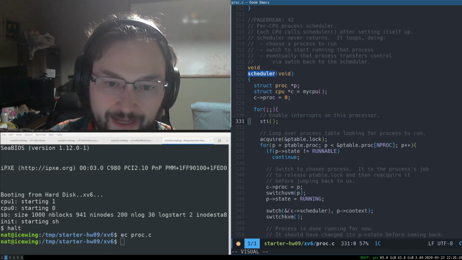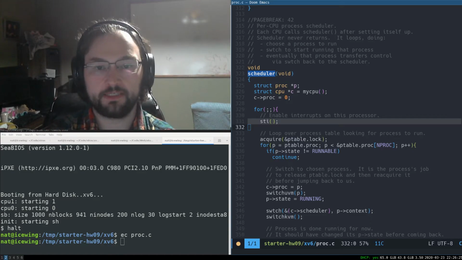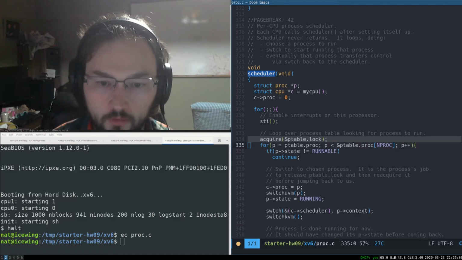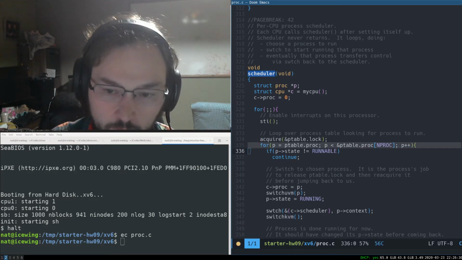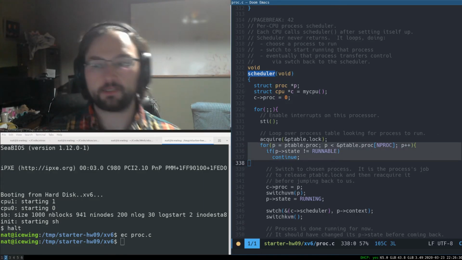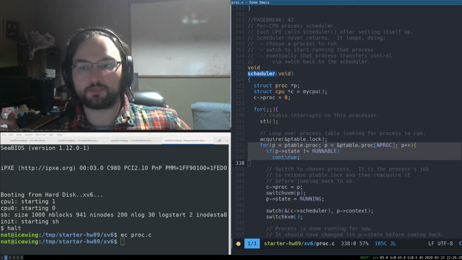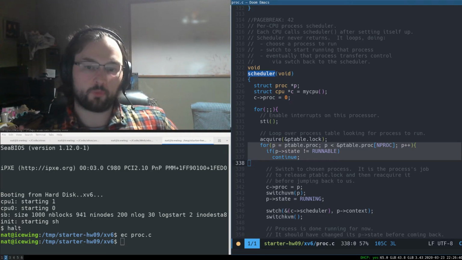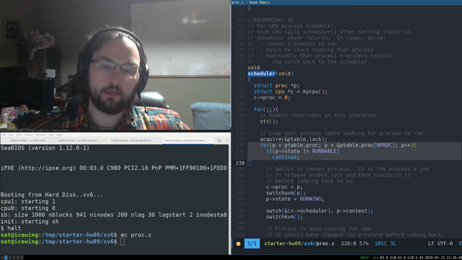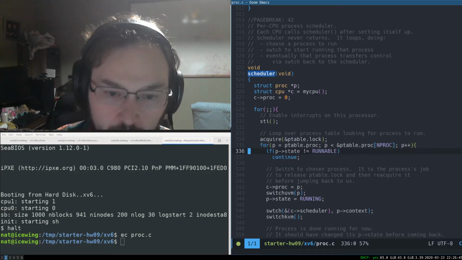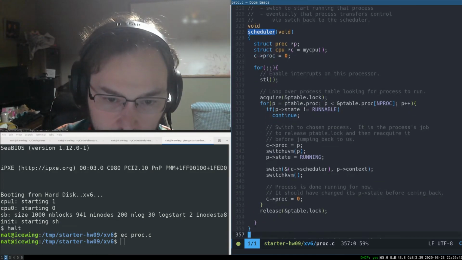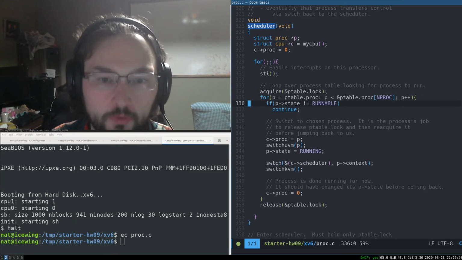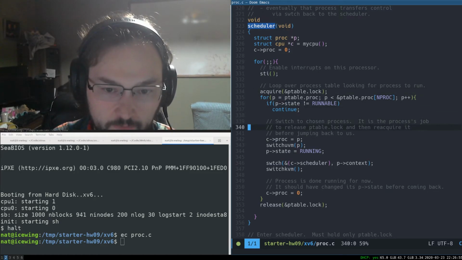We start off by enabling interrupts because they had been disabled previously. And then we're going to take a lock on the process table. And we're going to loop through the process table and find a process that is marked as being runnable. Processes can be in a bunch of different states, but if a process is ready to actually execute, it'll be in the runnable state. When we find one that is runnable, then we're going to do the rest of this.